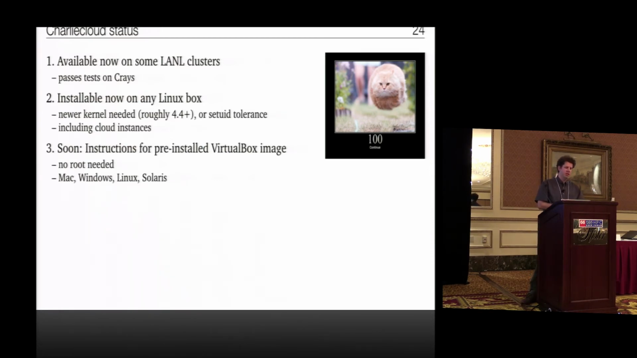You can install it on any Linux box. You need a newer kernel, or you have to be willing to tolerate a setuid binary. You actually can build that, and that will let it run on pretty much any reasonably recent Linux kernel. Works on the cloud. You saw that I used a VirtualBox image. We are almost ready to put instructions on the web for building that image, so you can take about an hour, maybe half an hour, and get it running. Very easy. That'll also let you run it on lots of different types of systems.